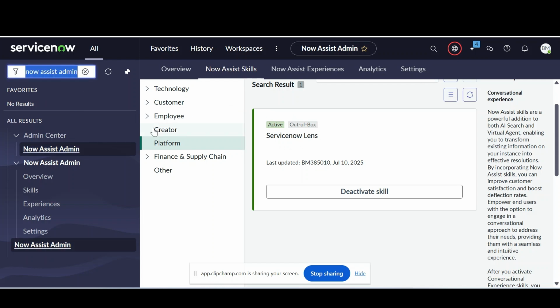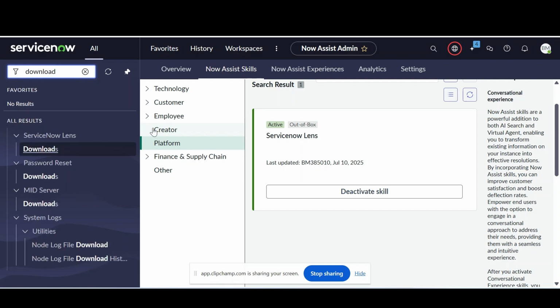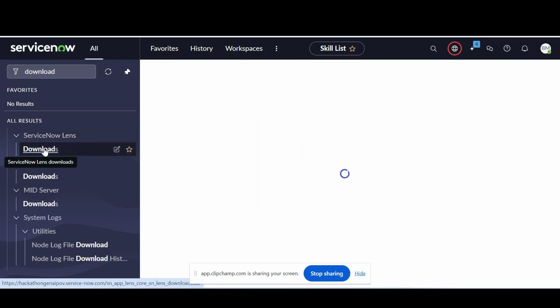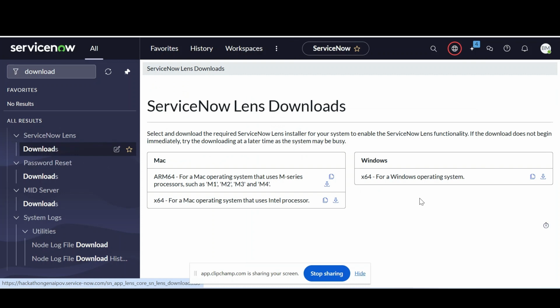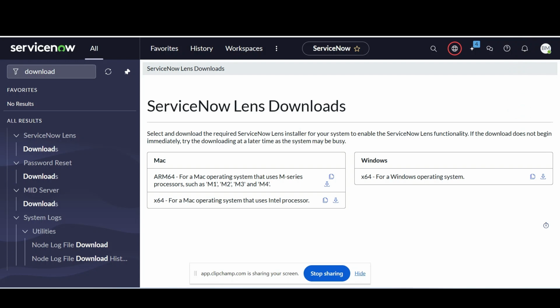Once ServiceNow Lens is available for you guys, you can go and download the lens from the navigation bar. As you can see, under ServiceNow Lens you will see Downloads. For downloading, if you have Windows, you can click here and download ServiceNow Lens. It is downloading to my folder. And if you have Mac, then you can download from here. For me, it is already installed.